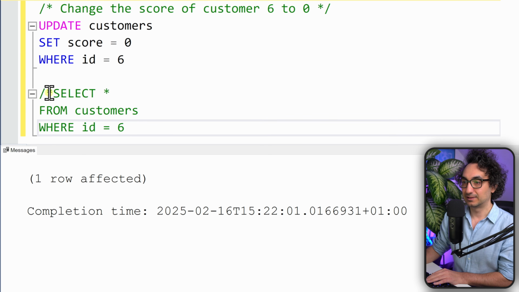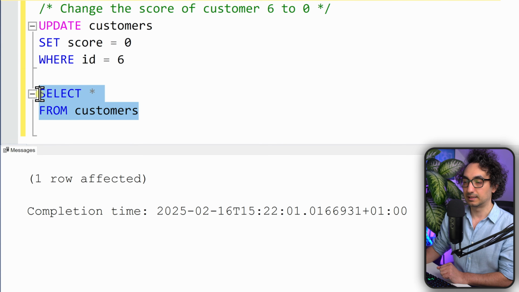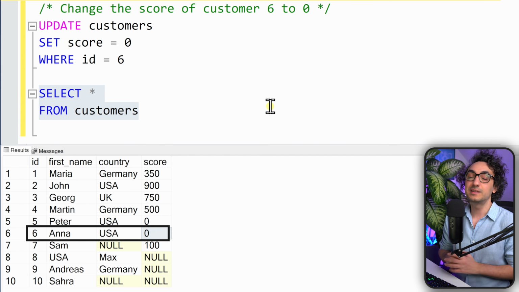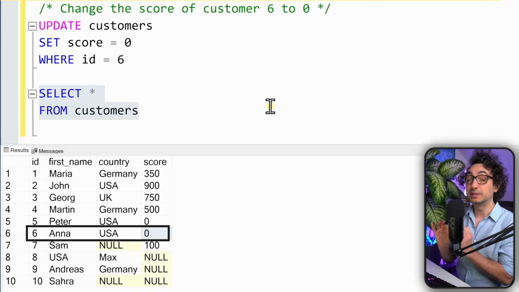Now, let's check the data. I'm going to remove the WHERE here and check the whole table. Now you can see we still have the old scores. Only Anna has now scored 0 instead of null. So this is how I usually update the data. You have to do it very carefully.